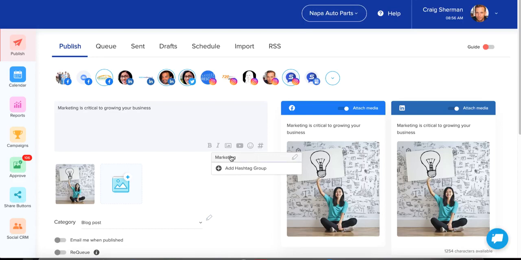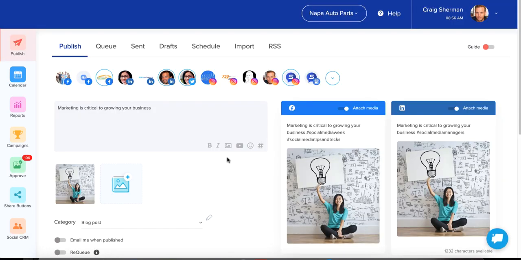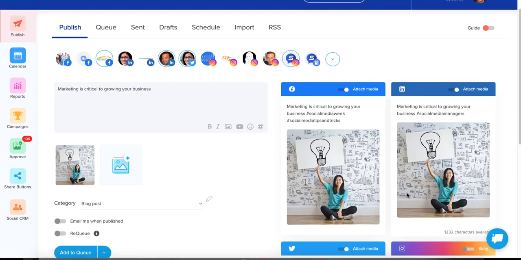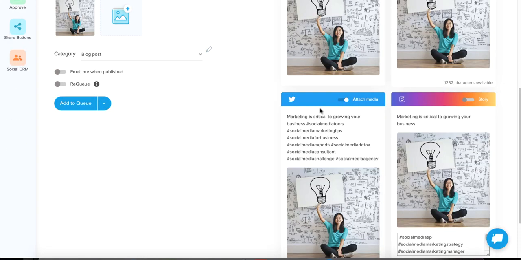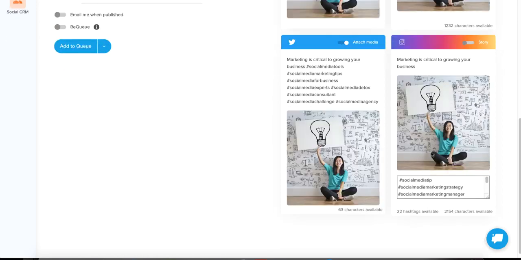my topic. Right now I only have one group, it's called marketing, and when I click this, watch what happens. On my social previews on the right, you'll notice that it dropped in two marketing hashtags for Facebook, one for LinkedIn, 8 for Twitter, and 8 for Instagram. And it was even smart enough to drop those 8 into my first comment. This only works if you have the Viral.io integration. Otherwise, it would add this to your main message and go out to your mobile app.